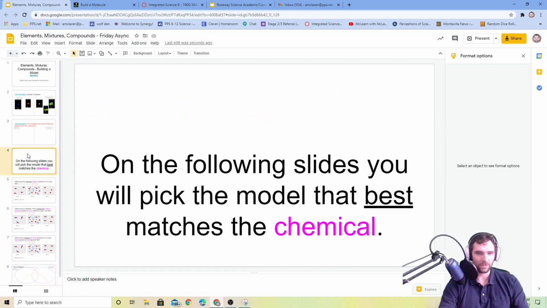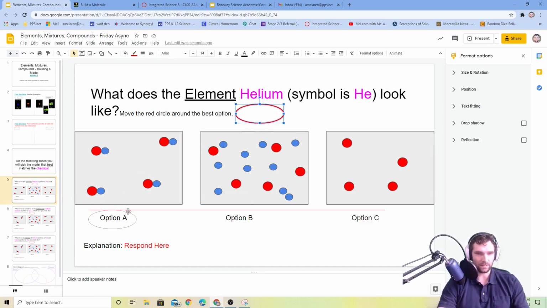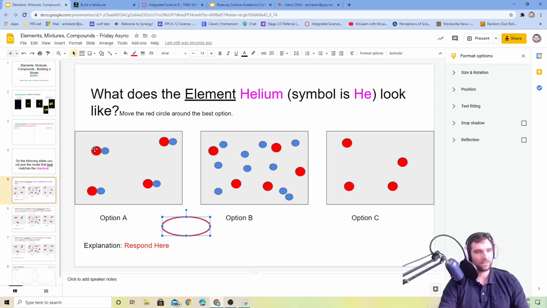For the next part, you're going to be trying to figure out which one of the pictures best matches what we're being described on that slide. So here we're looking for a picture that shows an element that could be helium, and the symbol for helium is He. So we're going to move this red circle over the different option that we think matches this best. So for this one, I'm looking at element. I know it's not a compound. So immediately, I know that this looks like two different atoms. So immediately I'm like, probably not that one. So it's one of these two.